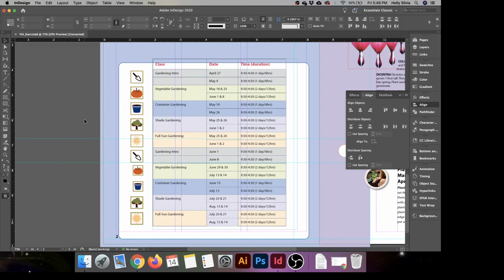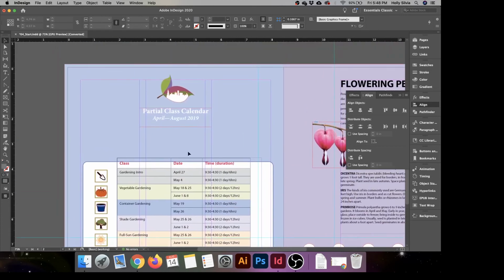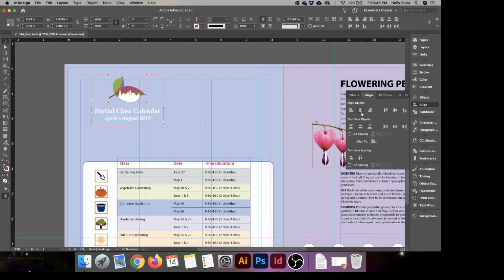All right, next up is we're going to go up, and we're going to select these 2, and we're just going to make sure that those are centered to the page. So in our Align panel, where it says Align to, we're going to change that to Align Page. And we're going to hit that second option. It's called Align Horizontal Centers. And you can see, like, if these were off center, if I hit that, it'll center it to the page.